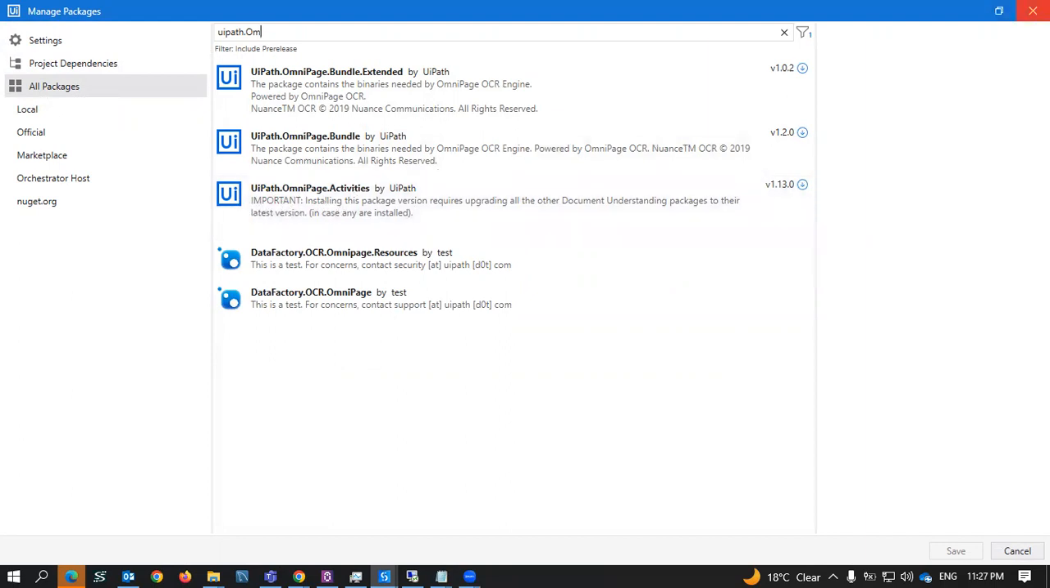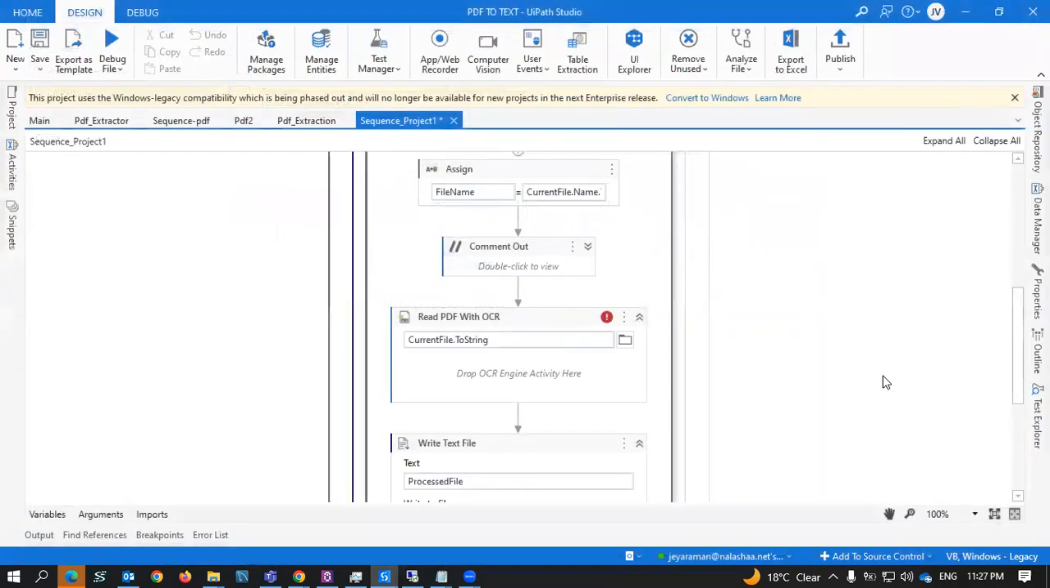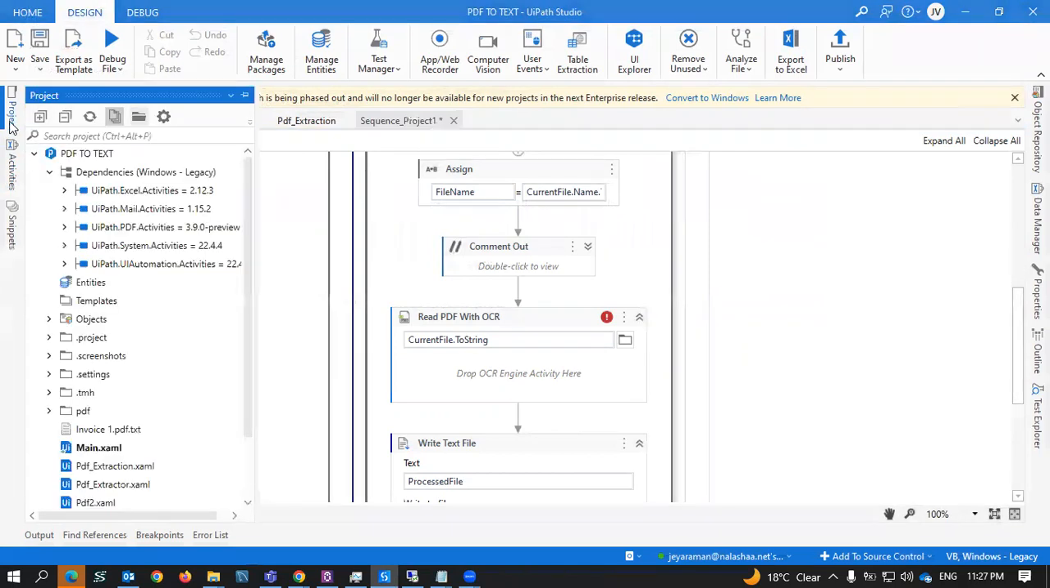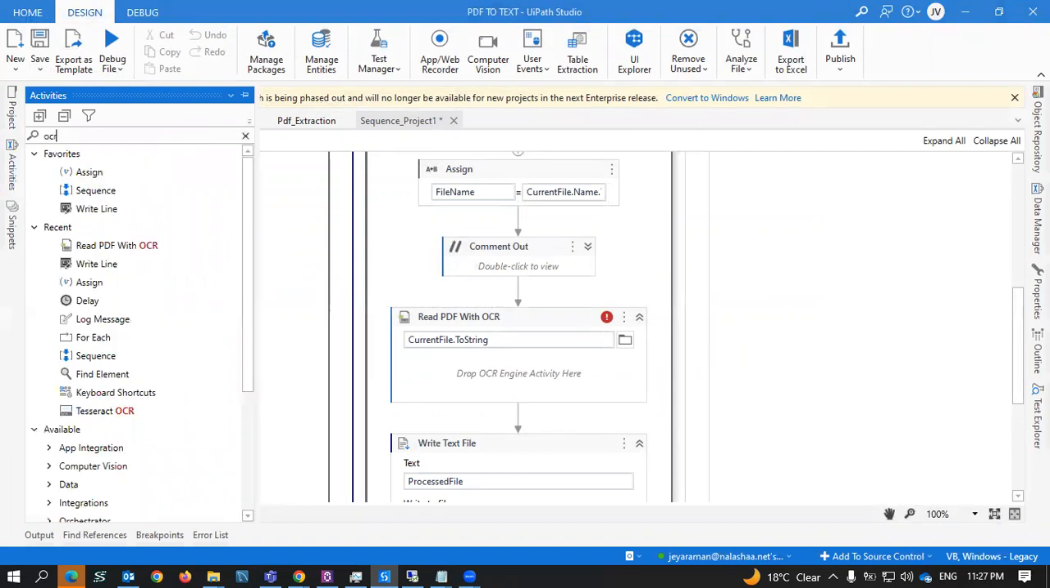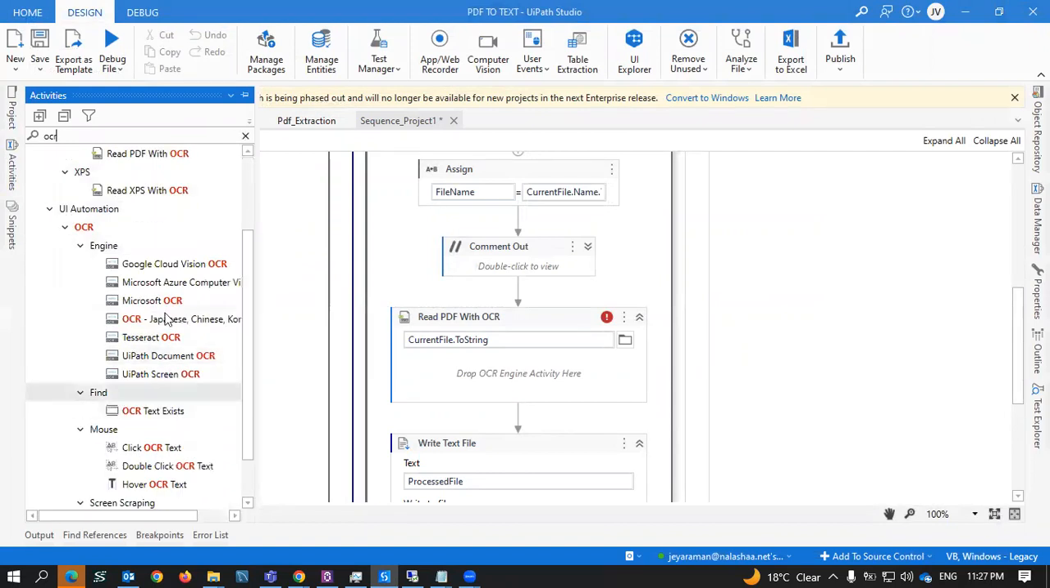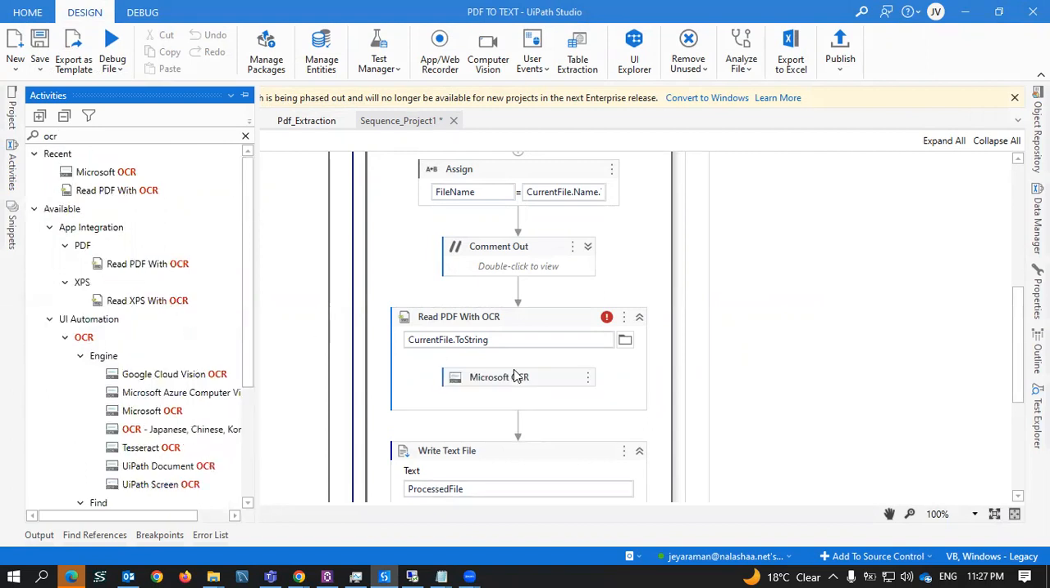So this activity will give you OmniPage OCR. We are going to work with it from the next class itself. Whatever the complicated PDFs might be, it is going to work. For now, we are using some other OCR. Let us use Microsoft OCR for now.